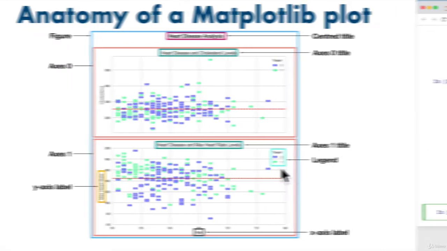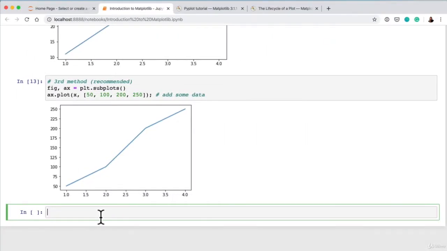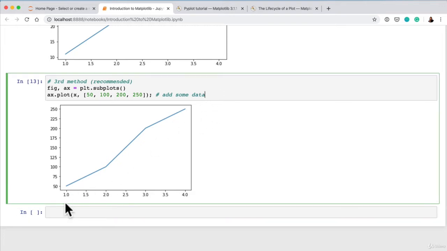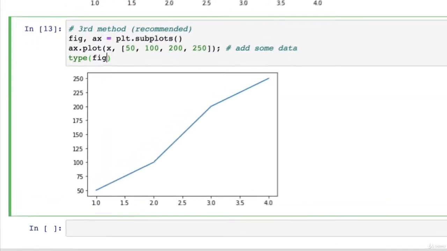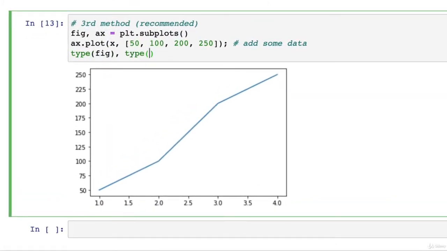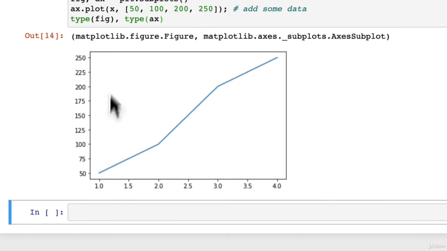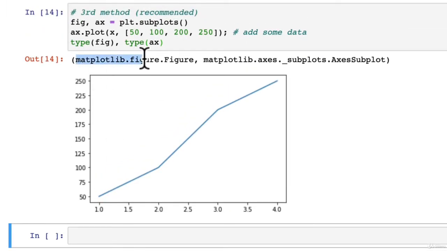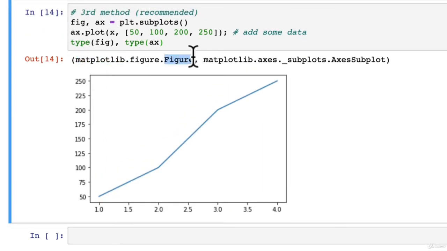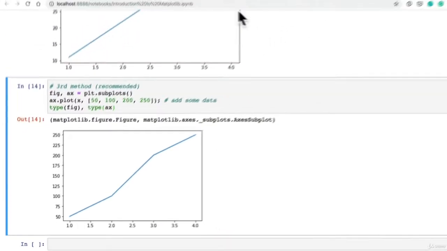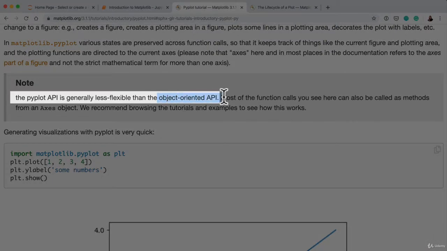Let's go back. Before we jump into the next video, let's have a little bit of a look at where the object-oriented comes from. So if we go back to this cell here, we might type fig, type ax. So here we go. We've got matplotlib.figure.Figure. So the formal definition for something like this is a figure. And then we have matplotlib.axes.subplots.AxesSubplot. So this is what it means when Matplotlib talks about the object-oriented API.